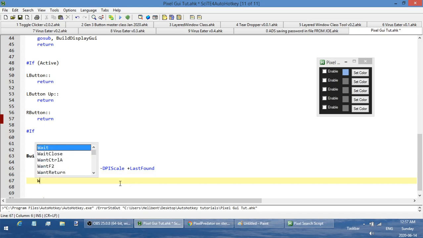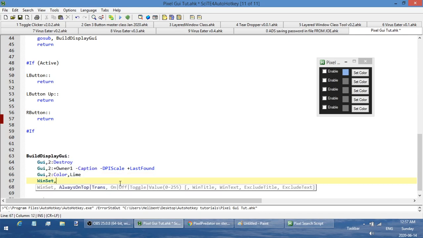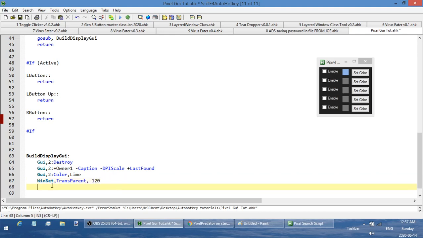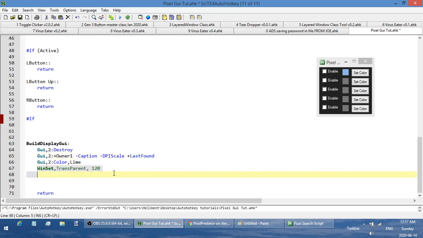And then I'm going to say WinSet transparent, and I can set a value between 0 for completely transparent and 255 for completely opaque. I want it to be semi-transparent, so I'll set it somewhere in the middle, let's say about 120. WinSet transparent. I'm not specifying a window here, and I can do that because of this last found that I put there. So this now knows that it's meant for that GUI.